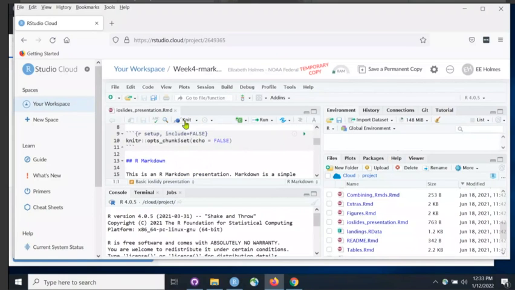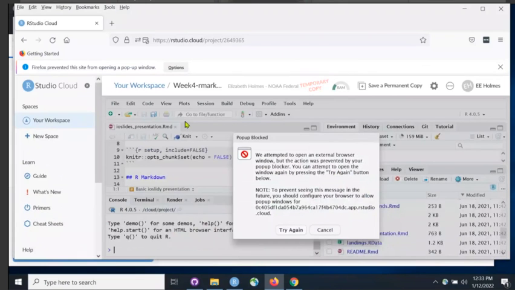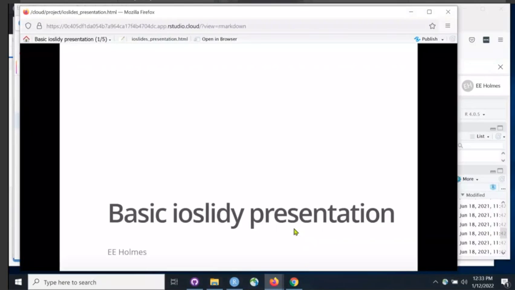I can click knit. It's going to complain. I think if I try again, it works. There we go. Yep. And it all worked. I don't have that button. Oh no.